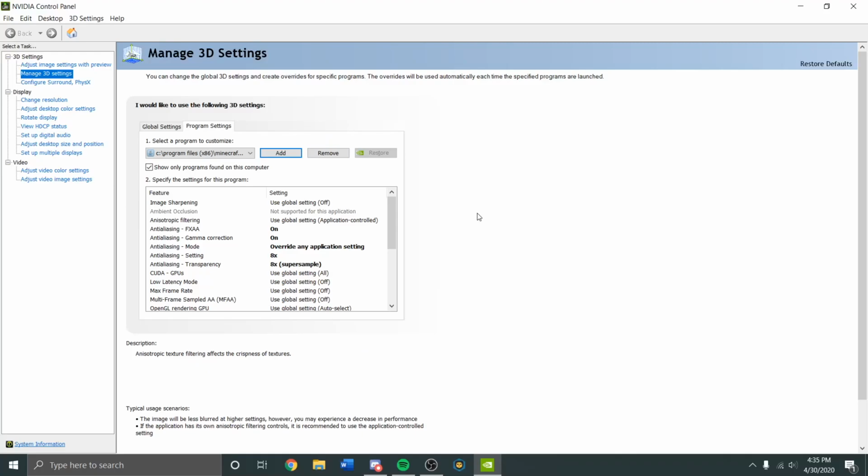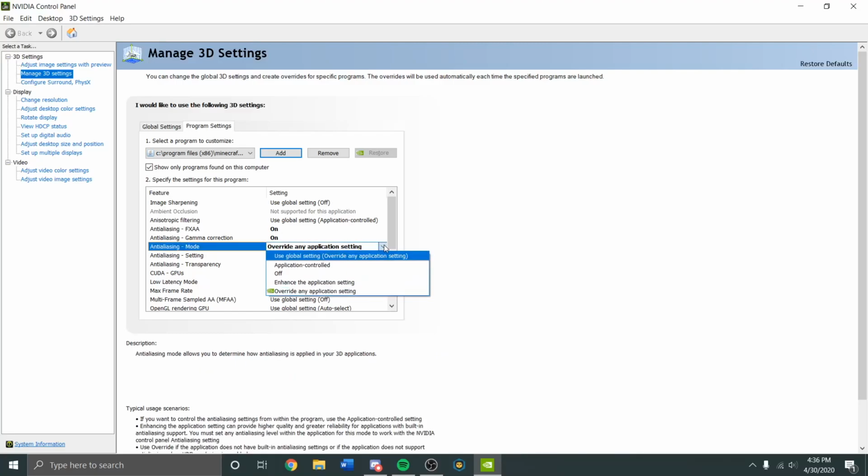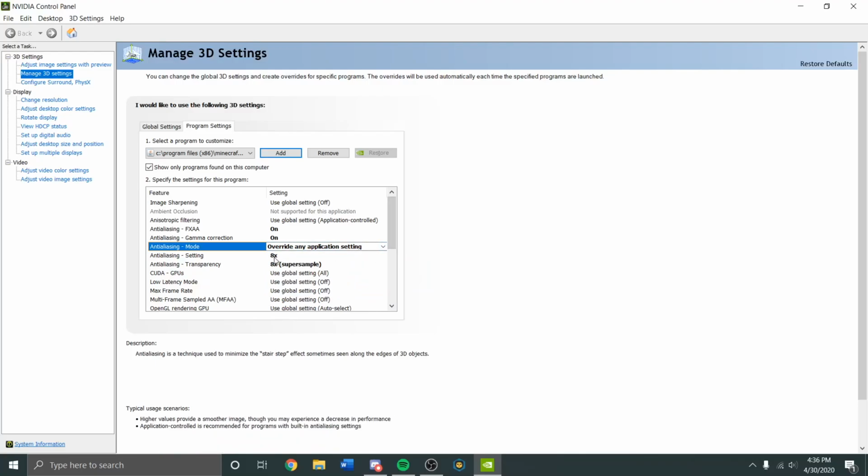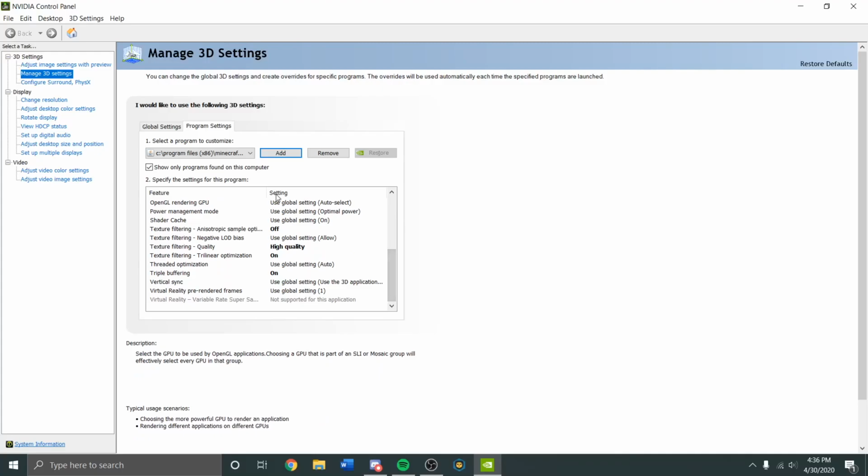This actually does not hurt your performance that much, which is really nice. It looks different for everyone's computer, but the settings that I found work for me is I just turn anti-aliasing FXAA on, gamma correction on, mode to override, setting to 8x, transparency to 8x, and you go all the way down to here. I didn't change any of these settings. They changed themselves, but then I turned triple buffering on. Don't worry about these, just turn triple buffering on.